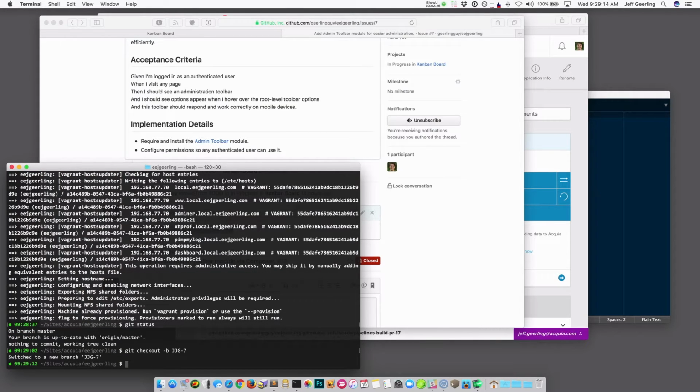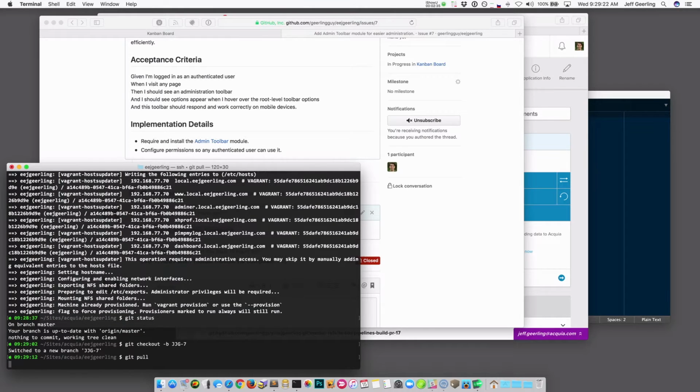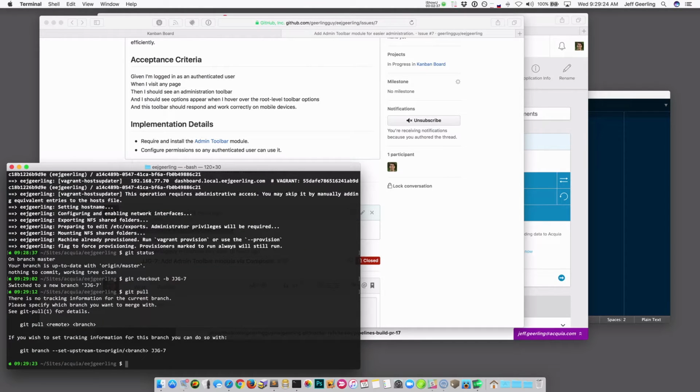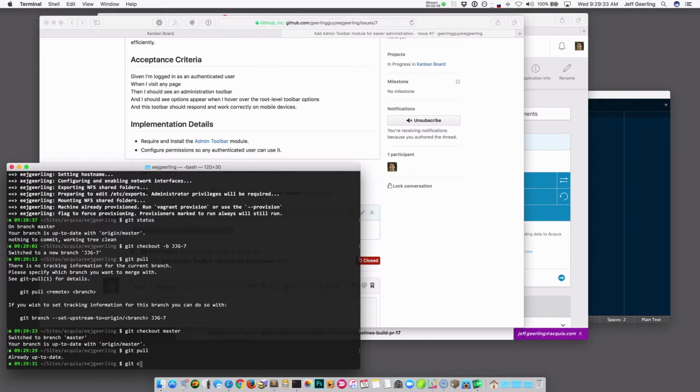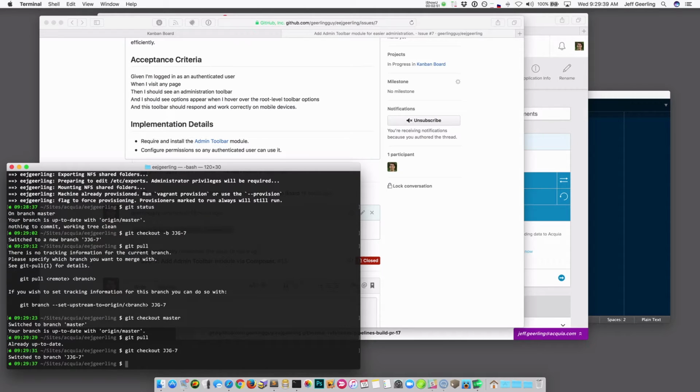I'm on this new branch, and I'm going to reset my local environment, making sure I have all the latest local changes. So first I'm going to say git pull to make sure I'm on... I would actually do this on the master branch. So I'll git checkout master, git pull, just making sure that I have all the latest code. So I'm going to go back to jjg7. And then now I'm ready to start my work.